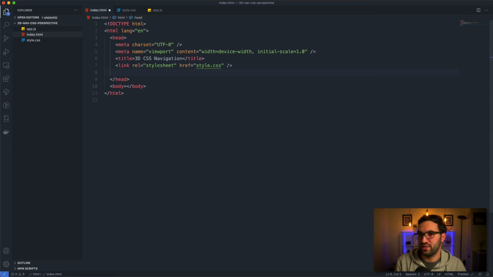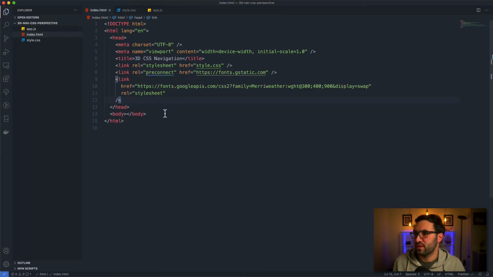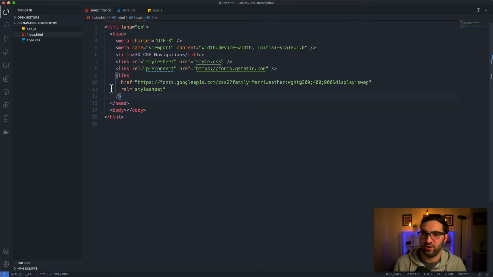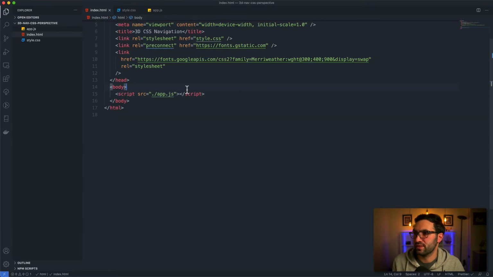Next, I'm also going to drop in some fonts from Google. I'm just going to paste this in from my finished project. So here. And by the way, all of this final code will be in the description down below. So if you want to follow along with the code that I already have, just hit the link in the description and download it. Next, I'm gonna just make sure to link up my app.js file, the script, and then we're gonna do src app.js.